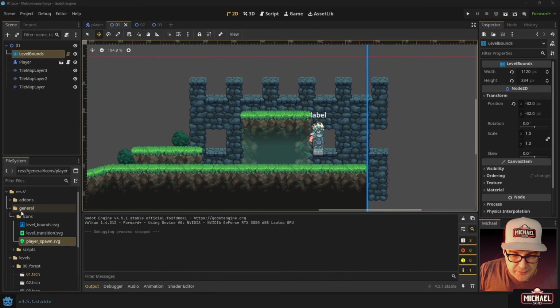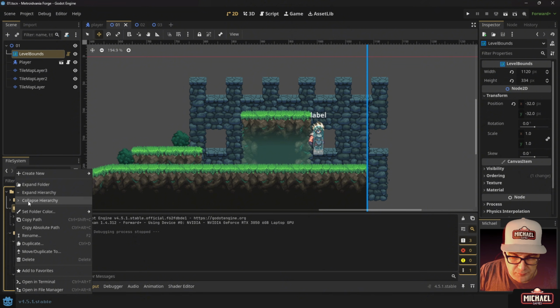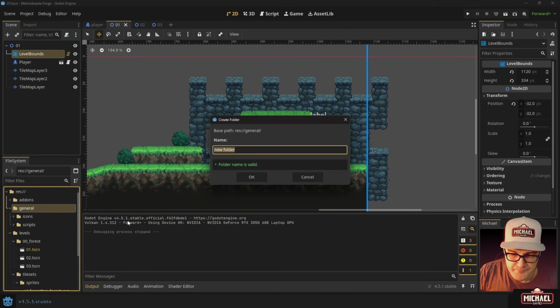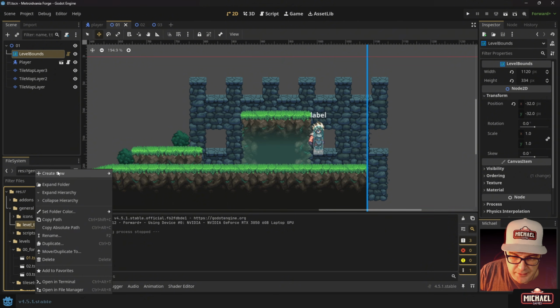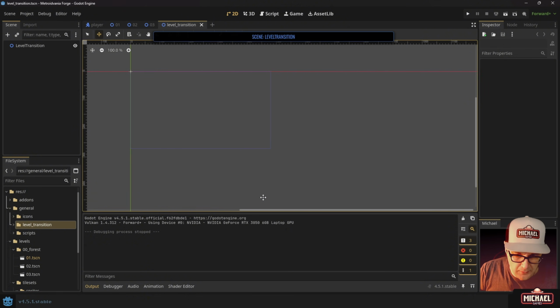In order to create this, I'm going to come here into my general folder, and I'm actually going to make a new folder here as a child of this. The location isn't ultra important, but for organization purposes, it might be nice. So general, I'm going to call this level transition, and then I'm going to make a new scene underneath this. So create new scene, same name, and it can have a 2D scene root type. That's just fine. And we're ready to go.